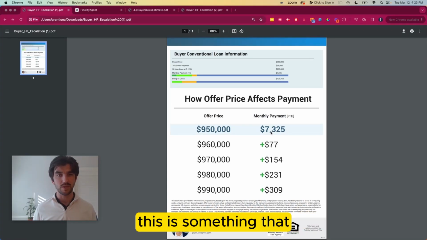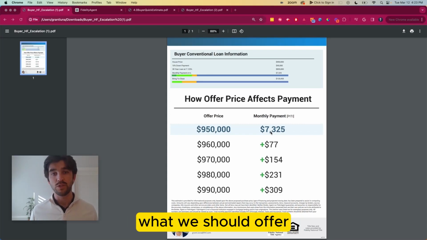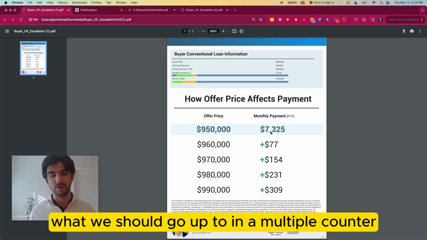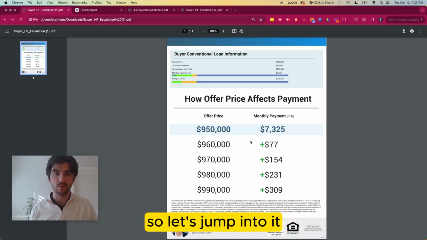moving forward. This is something that I wish I would have had when working with buyers, and they would ask me what we should offer, what we should go up to in a multiple counter. And I think this resource could be really valuable. And it's really customizable too, so let's jump into it.